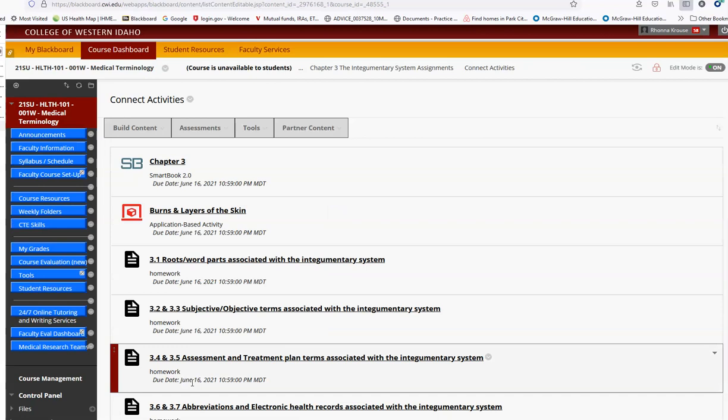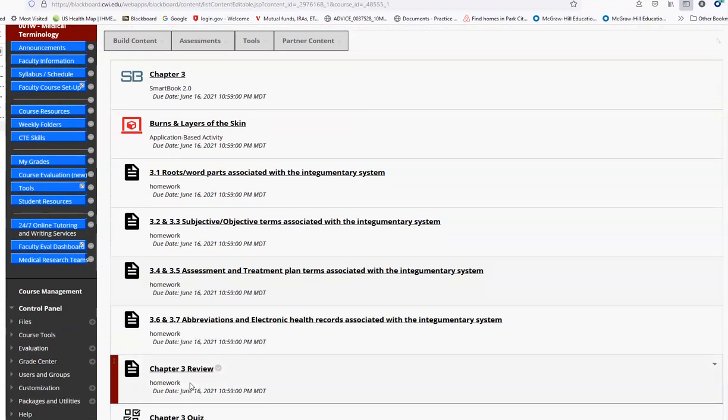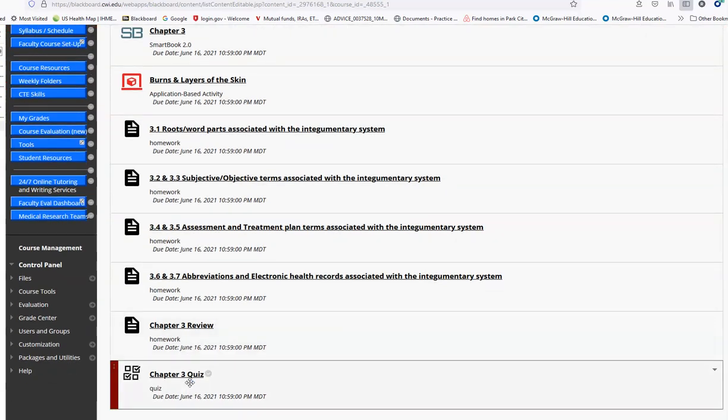This class is heavily activity based because how you learn a language is you engage with that language all the time. And so rather than have you do these major big assignments, what I want you to do is be practicing medical terminology every day. And the best way to do that is through activities. And so students really like this format and they have been very successful doing it.